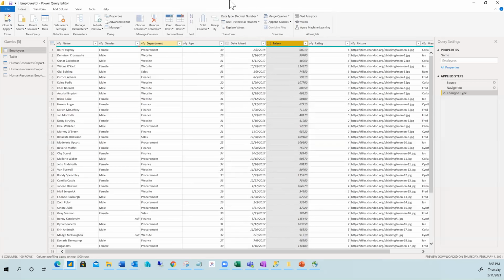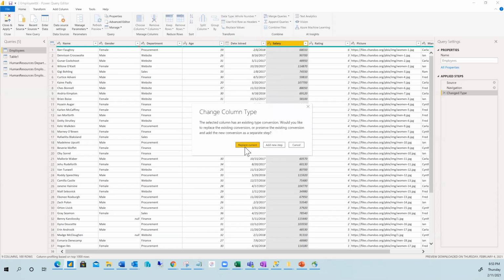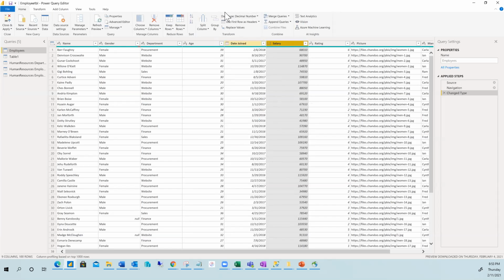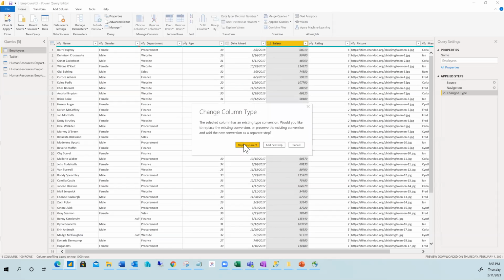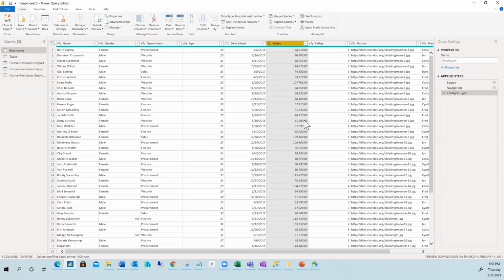This may or may not be what you want. My job is to show you how to change these things, play around with it, and if you want a whole number, see the effect of it. The good thing is that you can always go back to whatever you want if it doesn't give you the desired result. Decimal number, all right? Because this is supposed to be salaries, money, fixed decimal number will make sense for me. So I'll leave it this way, okay?